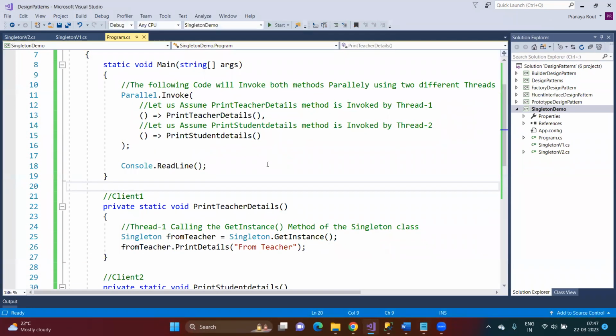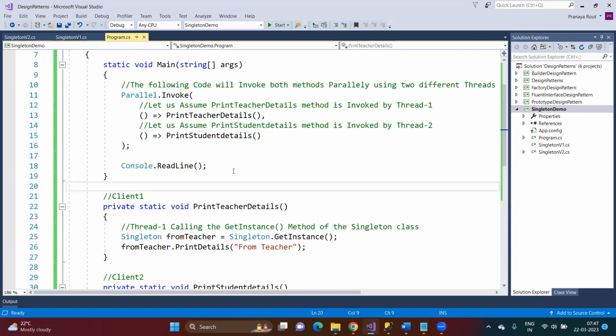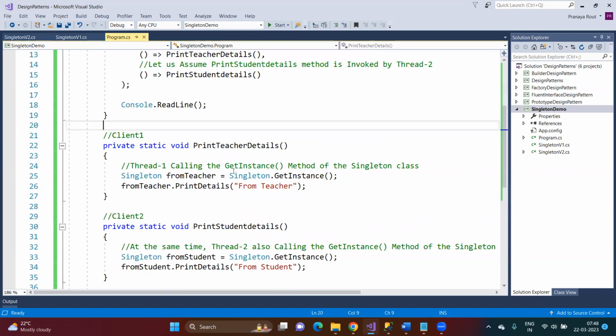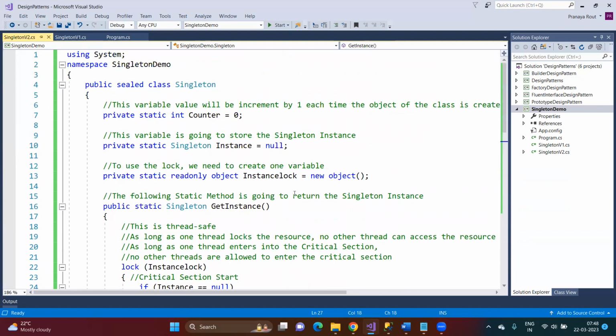So now, no matter how many threads are trying to access this get instance method at the same time, only one thread will acquire a lock on this lock object, which will ensure that only one instance of the singleton class is going to be created, and that created instance is going to be shared by this get instance method to different clients. Clear, guys, how to provide thread safety? Clear or not? Yes, sir.